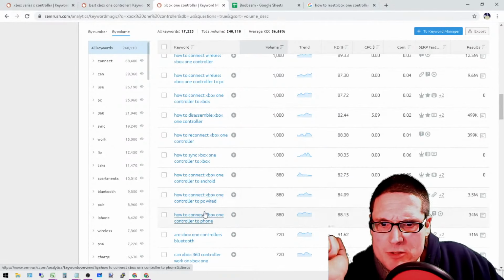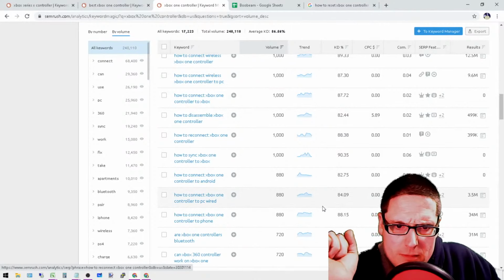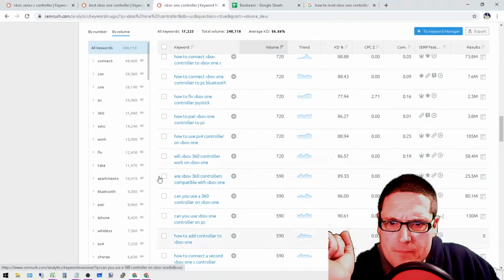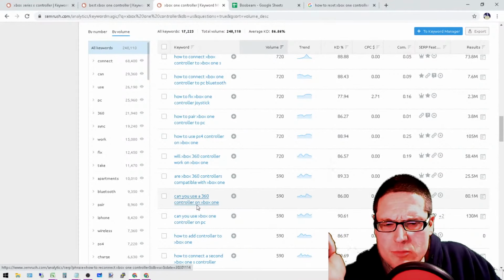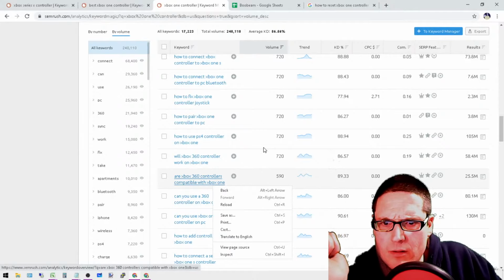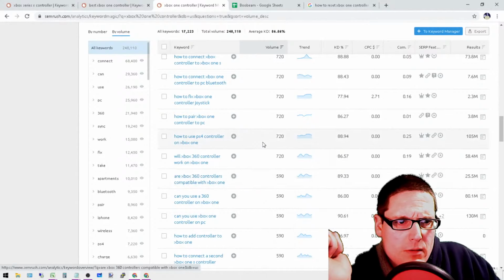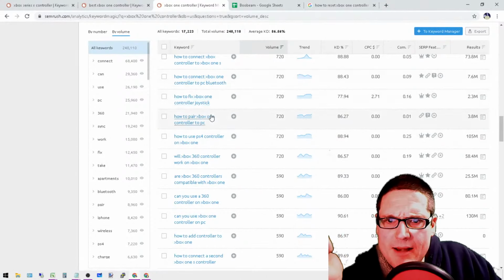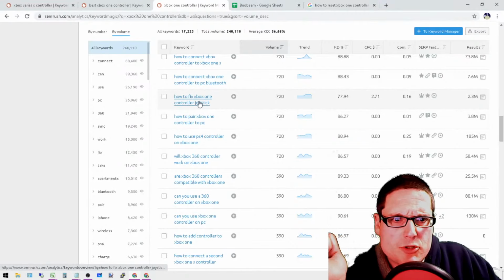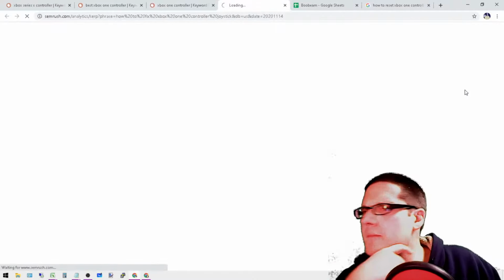How to connect Xbox One controller to a wired PC. Can you use an Xbox 360 on an Xbox One? $105, 2.3. How to fix Xbox One controller joystick. Let's take a look at that.